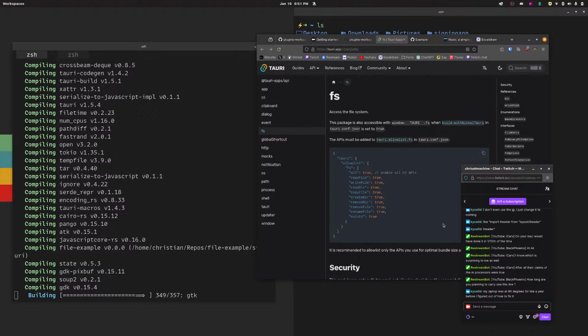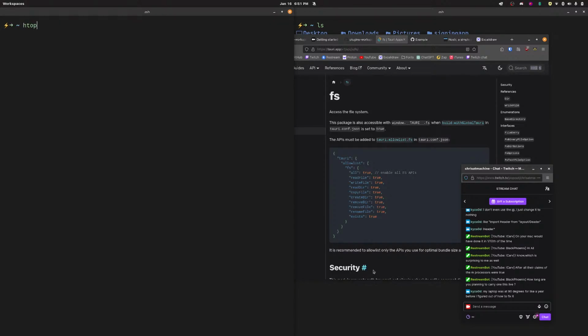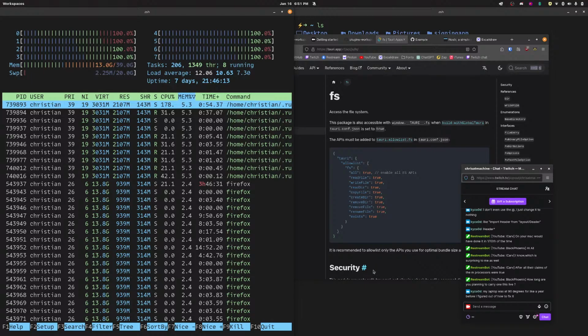My laptop was at 90 degrees for like a year before I figured out how to fix it. What did you do to fix it? Because this laptop is always burning hot. I guess right now we are compiling though. So we're at 100% on all cores.